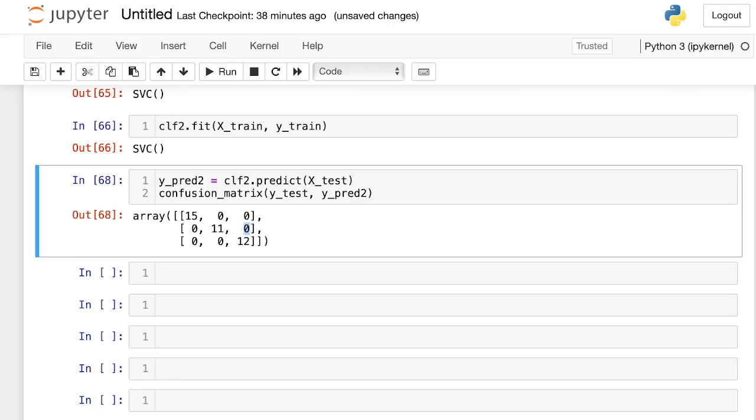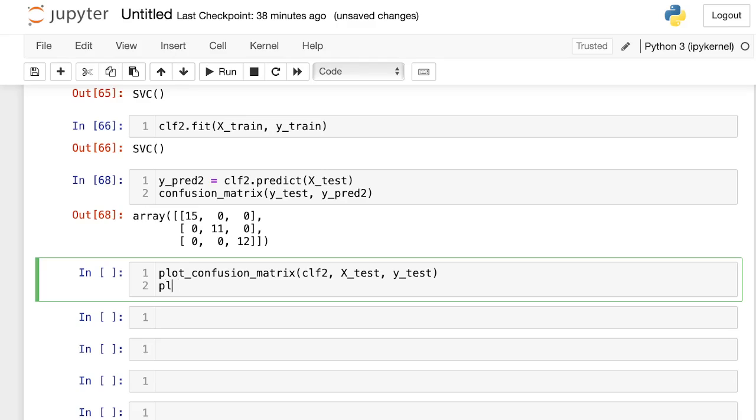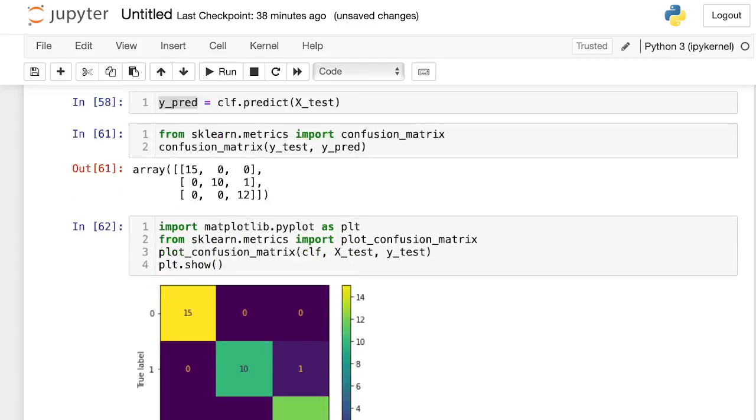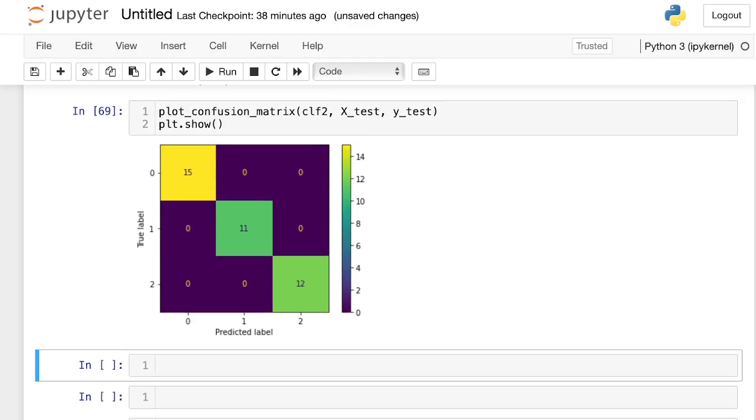And just for fun, let's plot our confusion matrix. So plot confusion matrix CLF2 with X test. So we got to make it train again. Y test, and then plot, oops, plt, because we imported matplotlib as plt. plt.show, and then our confusion matrix now shows perfect.